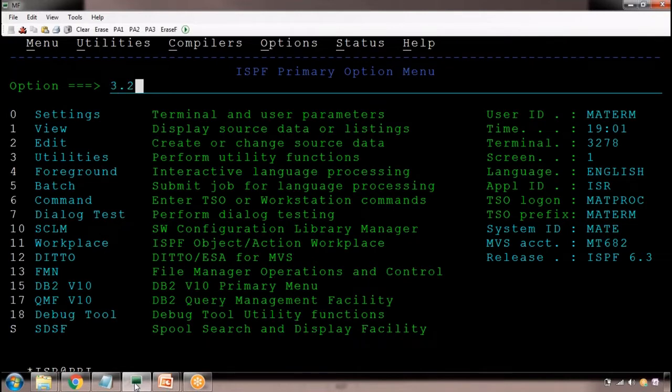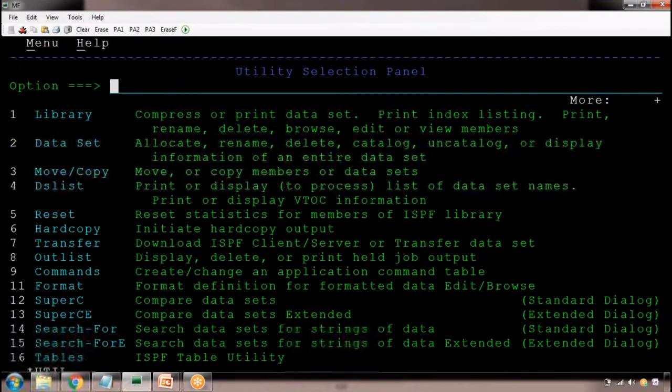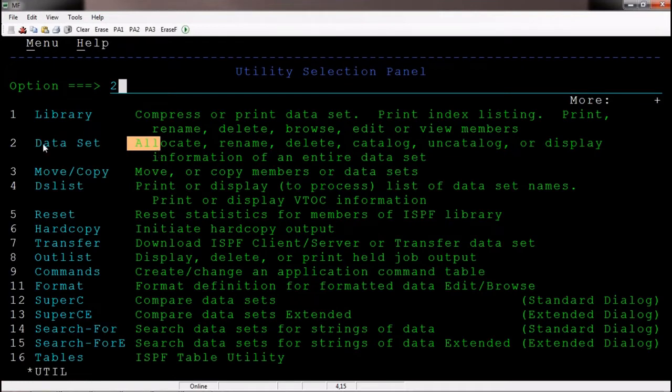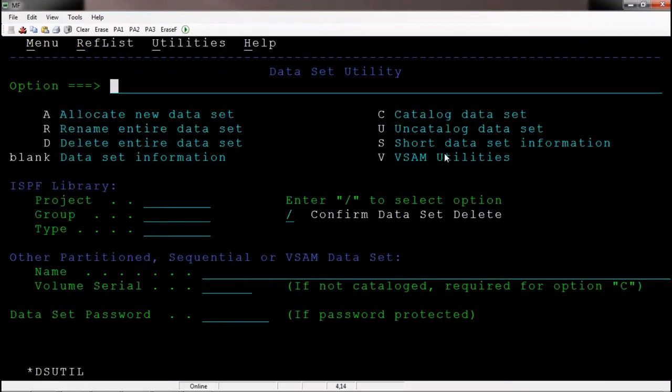So 3.2, 3 indicates utilities, hit the enter. 2, allocate a data set option. In option 2 we can allocate a data set, we can rename a data set, we can delete a data set, we can catalog or uncatalog. So 2a indicates allocate.